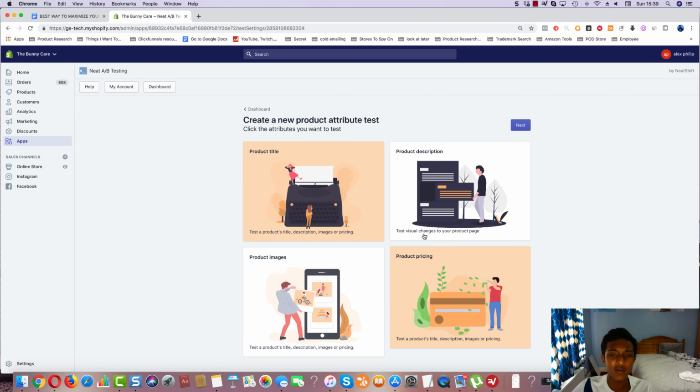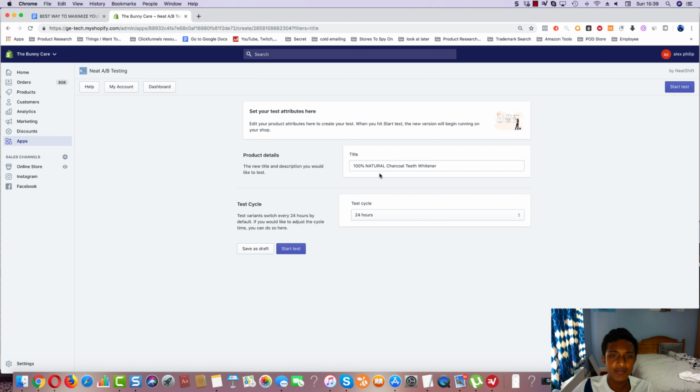And again, all you need to do once you've selected one of the things is click next here. It's pretty simple. You can change your product title. So I will change the title. Right now it's the charcoal teeth whitener. I would change it to maybe put a TM over here, call it my store name TM Teeth Whitener or Charcoal Teeth Whitener, and see if that has a higher conversion rate.